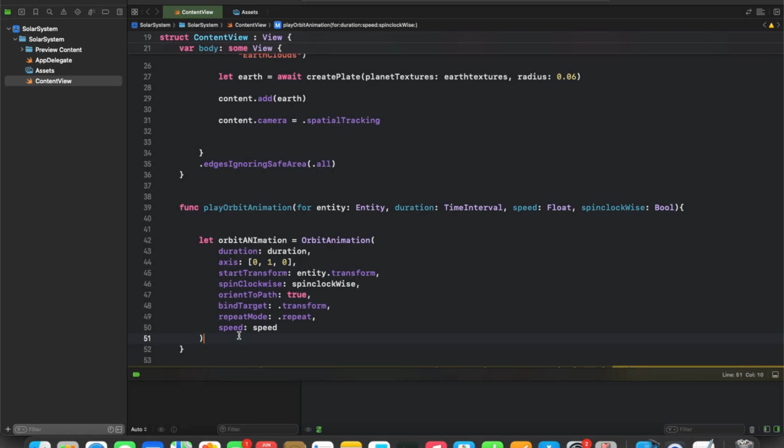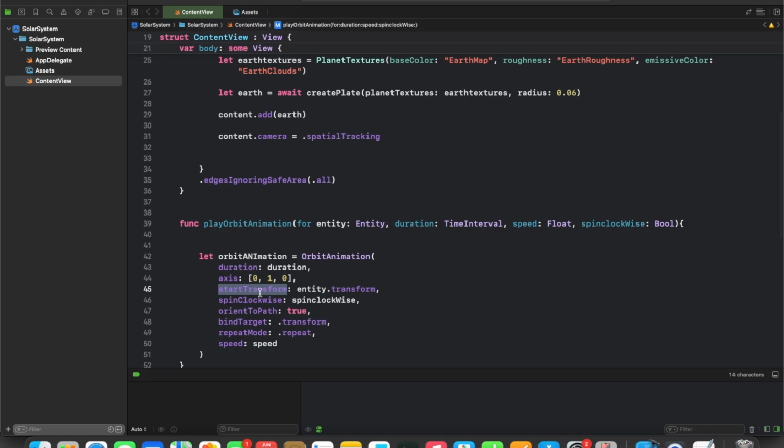Now let's break down the parameters. Duration: this uses the value we passed to control the orbit time. Axis: this defines the y-axis as the rotation axis, which makes the planets orbit horizontally, just like in the real solar system. Start transform: this takes the current position and orientation of the planet, so the animation starts from its current location. Spin clockwise: this uses the same boolean value to set the orbit's direction.